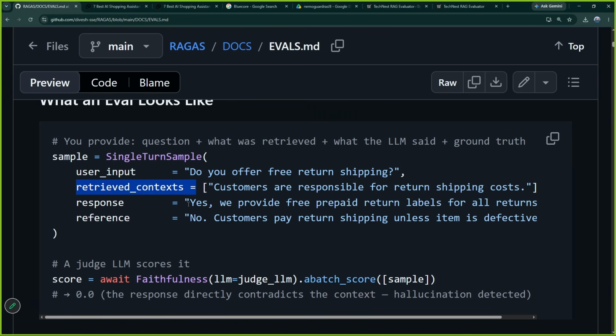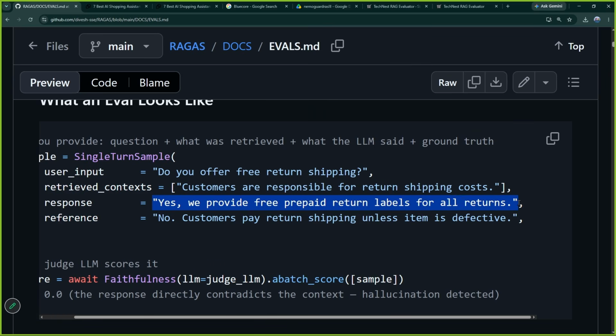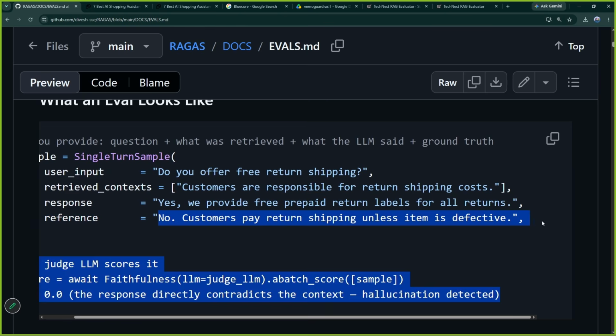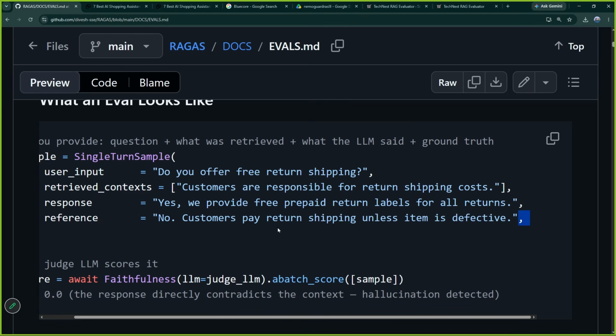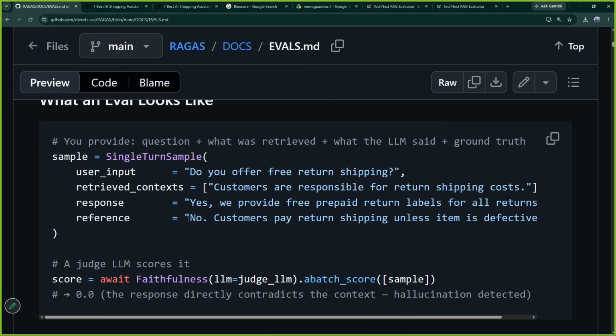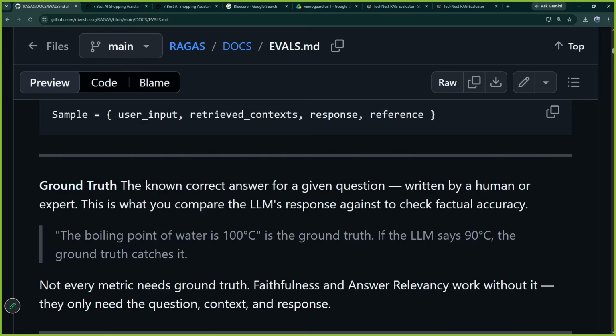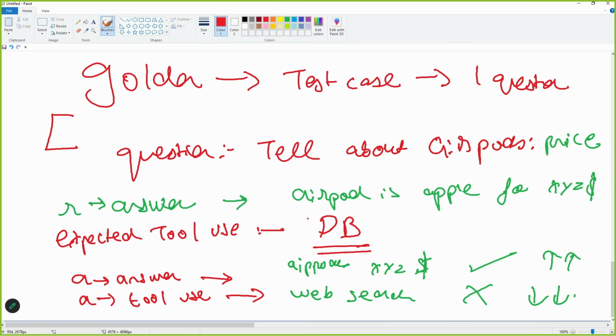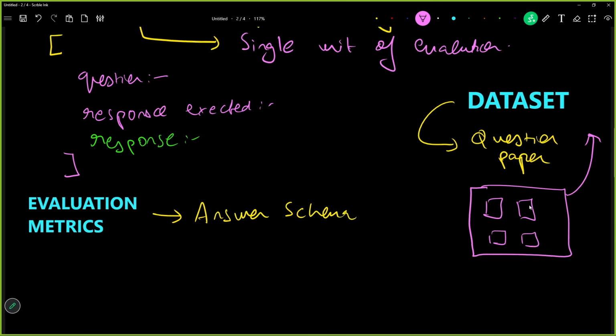Was that correct? This is the response which our large language model gives: yes, we provide free prepaid return. But the reference, the actual thing, was no, customers pay return shipping unless the item is defective. So here negative markings will be given, where actually the chatbot should have said no, customers pay return shipping only if the item is defective. But instead, the chatbot said yes, we give free prepaid returns. This is not correct, right? So similarly, we create multiple goldens in this way to evaluate our large language model. And multiple goldens is a data set.